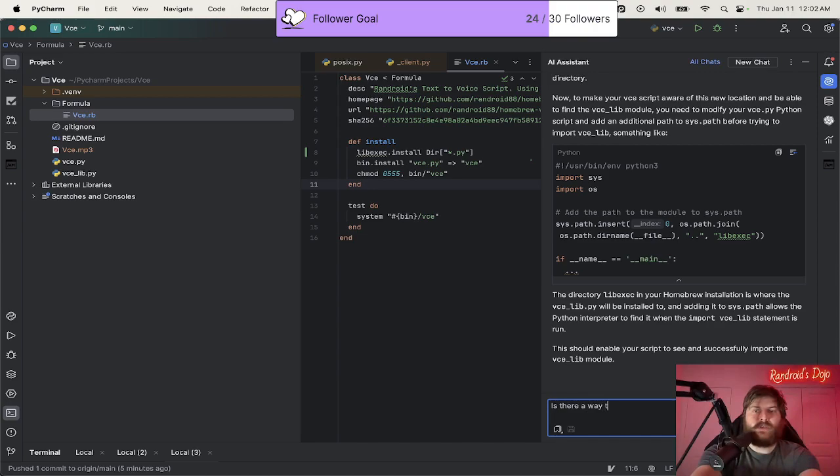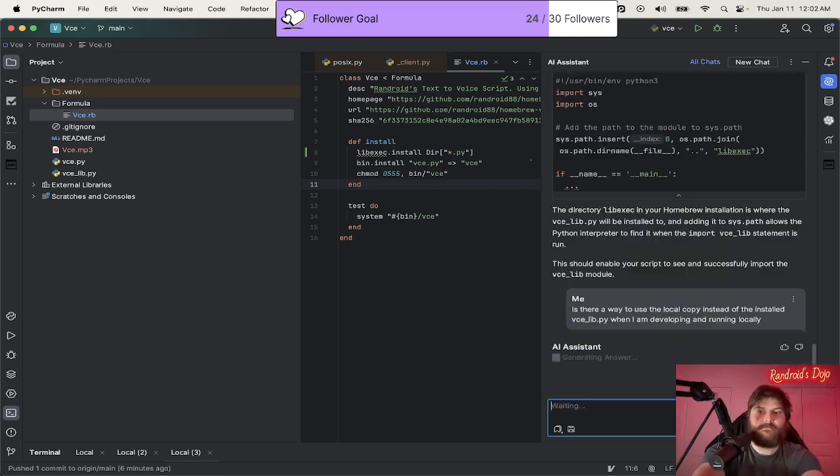And is there a way to use the local copy instead of the installed VClib.py when I am developing, running locally?